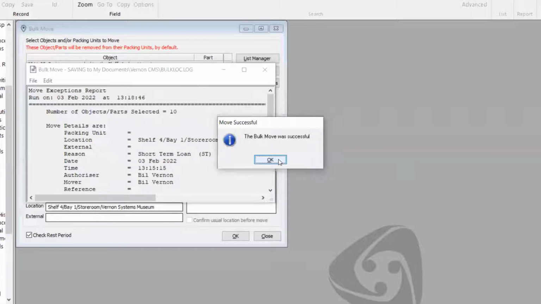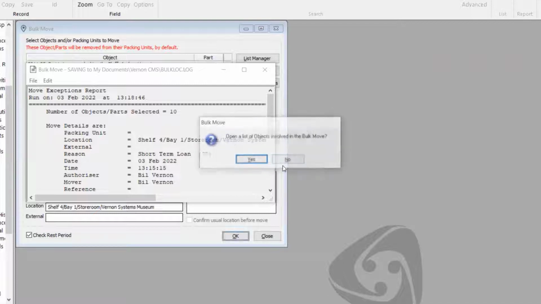A common issue is that you've got a record open in the background, so the bulk move wasn't able to move the object because it thinks you are still trying to save it. But if you come up with something other than that, feel free to send us an email and we'll be happy to work through it with you. Open a list of objects, yes. And then it checks if you would like to run another bulk move, which today, yes, I will.